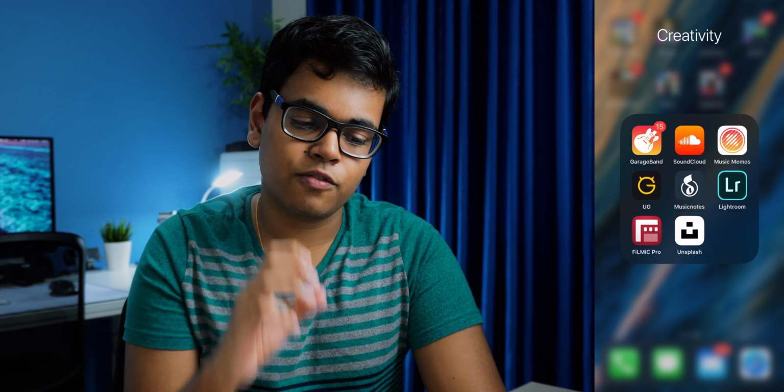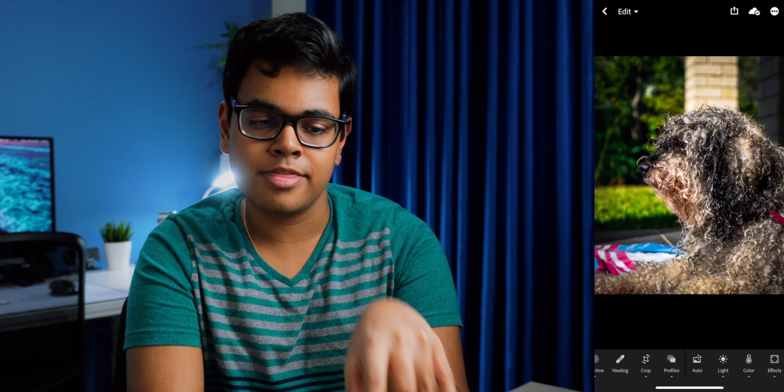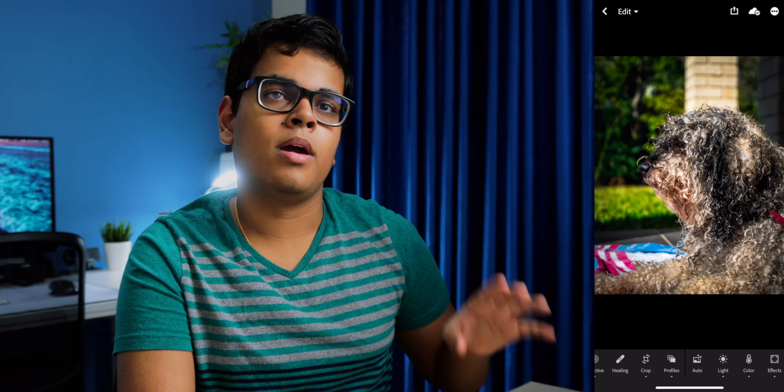So this is a photo that I took of my dog right after he'd taken a shower, and the really good thing that I like about the Adobe suite is that I didn't actually edit this on my phone. I did the whole edit on my iPad, but because I have an Adobe account, all of my edits sync across all of my devices. So even if I open this same photo on my computer, all of my progress in terms of my edits will be the same across all of my devices.